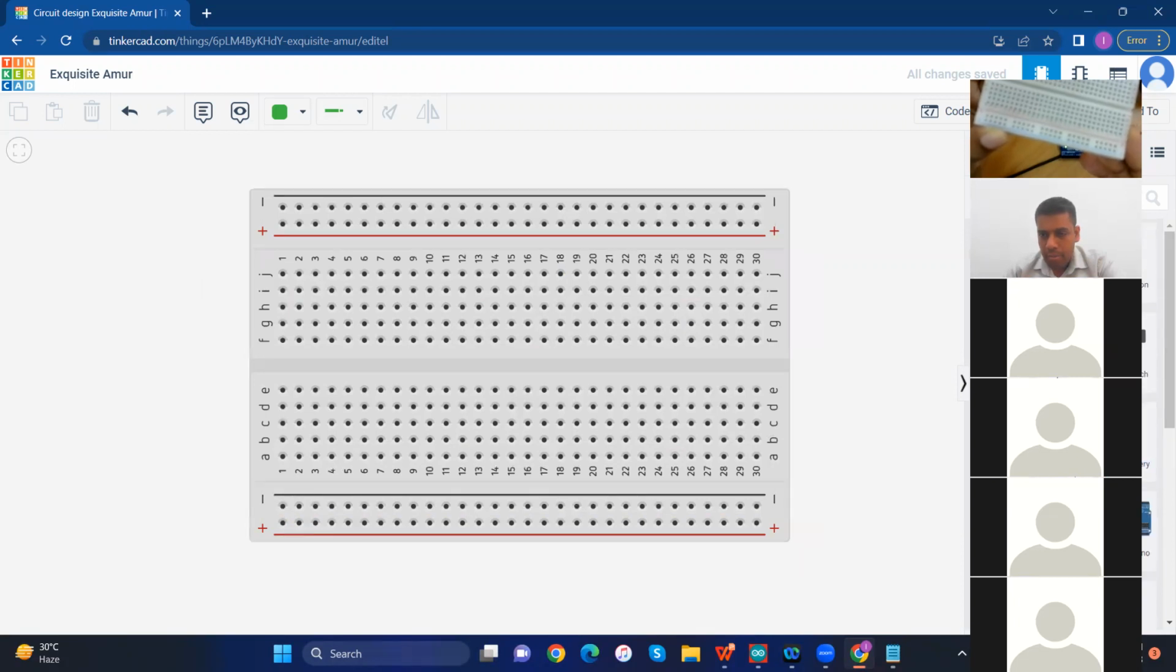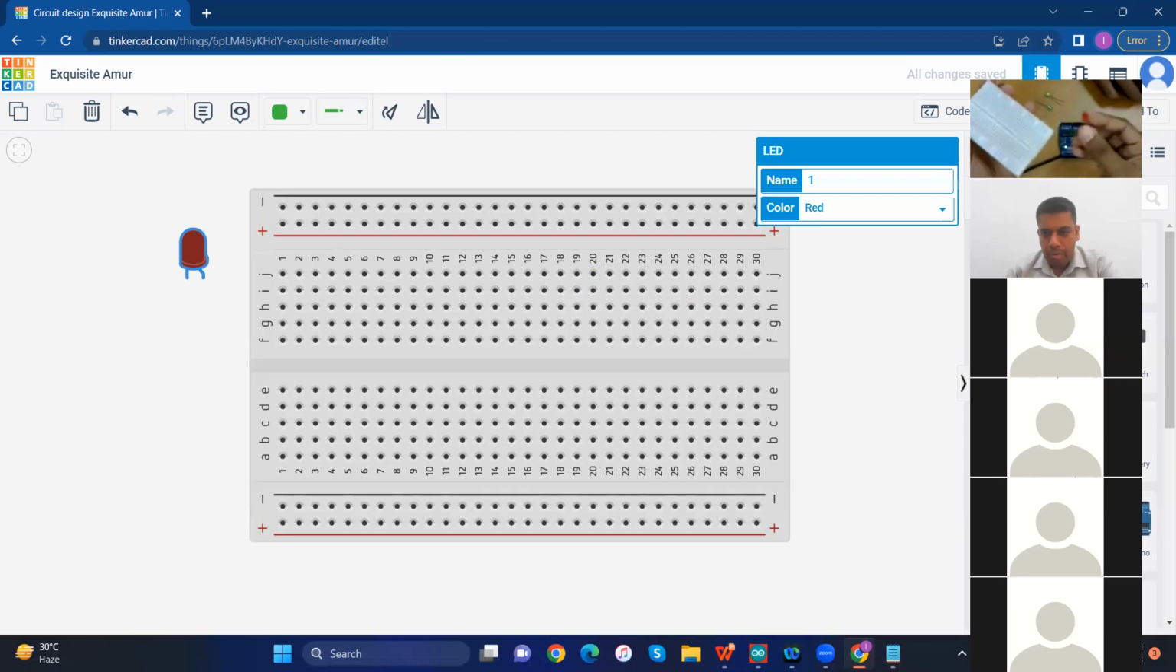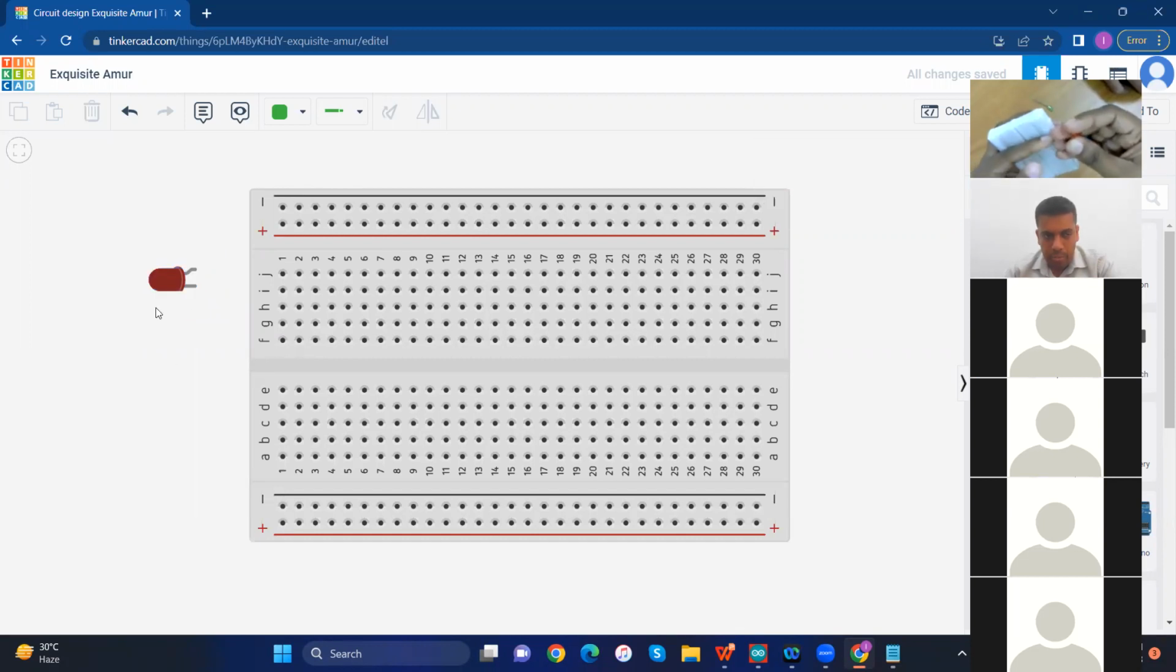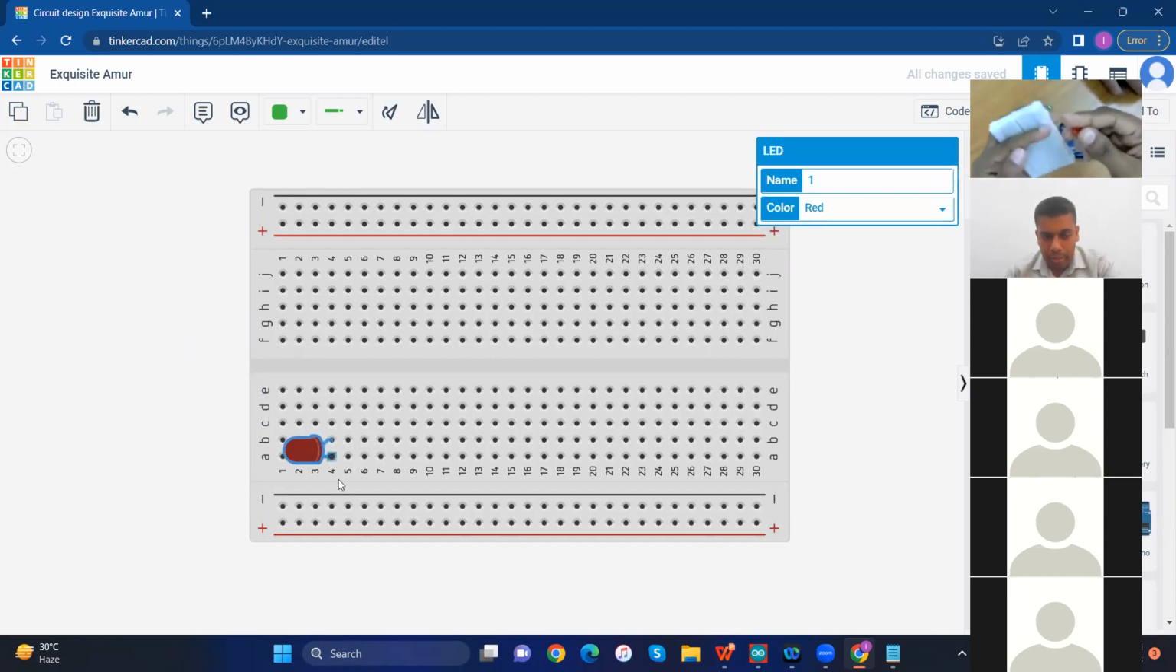Then next we need one LED. Let's do the LED. We can take one LED and connect it. Once we take the LED, we need to find the positive and negative sides. This is the positive side, this is the negative side. How do we find it? One pin is long, the other one is short. The shorter pin is negative. Then you can connect that shorter pin into the negative side of your breadboard.